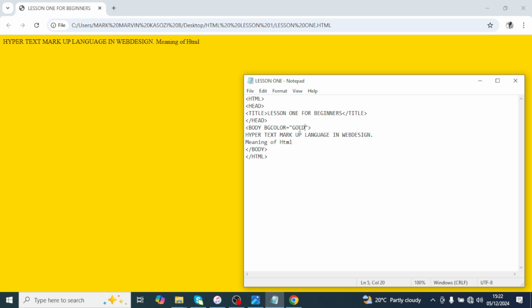If the color is not displayed, it means maybe there's a wrong spelling with what you've typed, or maybe the color is not captured by the machine. But in most cases, most of the colors, if you type them correctly, it can run the color you've typed. Now that is the color of gold, and it is running at my page.